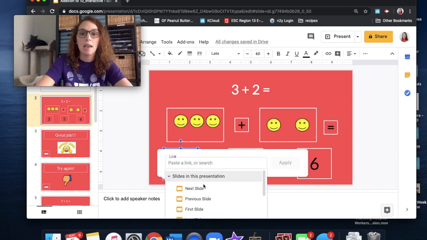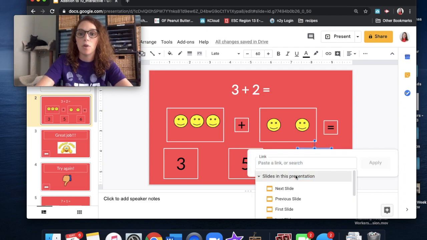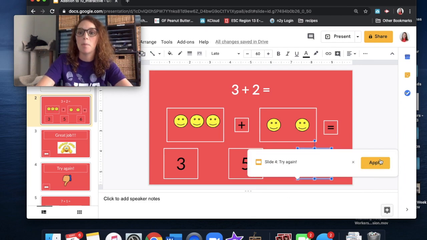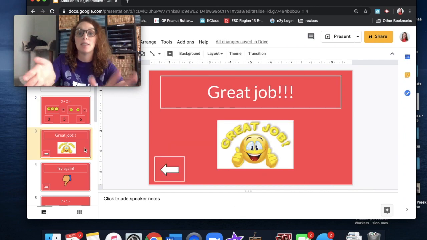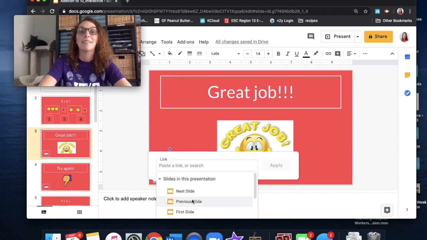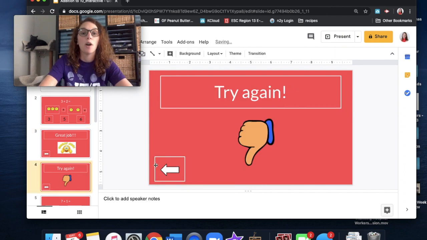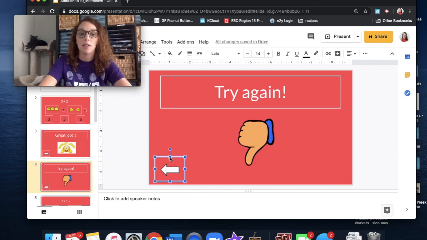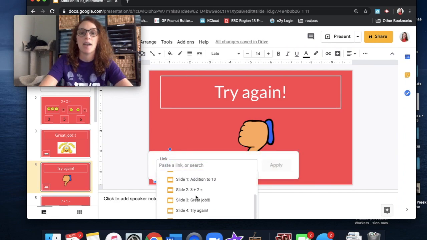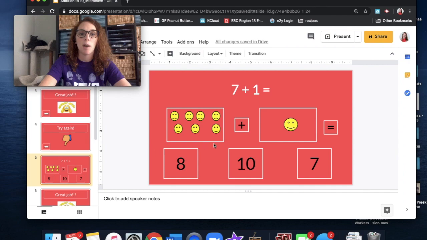So Control K, slide 4, apply, slide 4, apply. Okay, so now you're going to go to these. Now, if they got the right answer, they're ready to go to the next question, which is slide number 5. So Control K, link to slide 5, apply. But if they got the wrong answer, they're going to want to go back to the question and try again, which was slide number 2. So select your box, Control K, and slide 2. Apply.